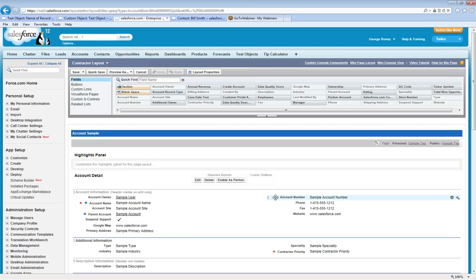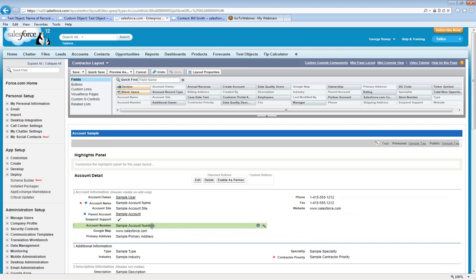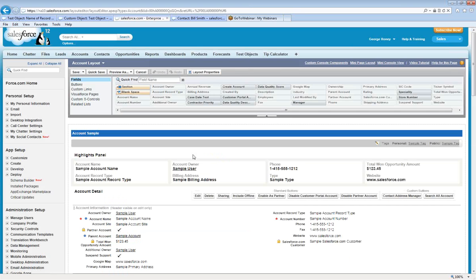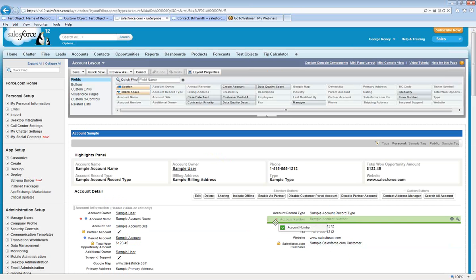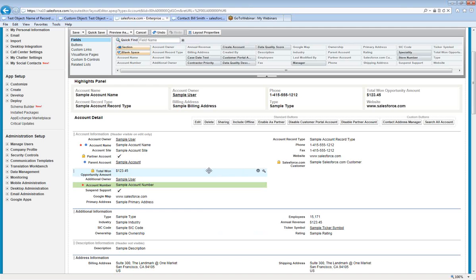You can't actually make it all required at one time. And if I were to move the account number, say over here, and I wanted that to be on all page layouts, I would then have to quick save and then go back to my other layout and do that again. So it's still over here. It's per page, so each page gets edited differently.